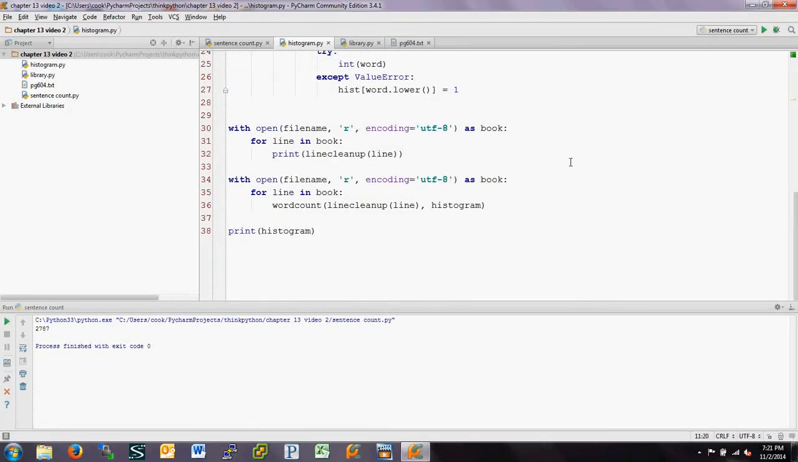Okay, so this first line of code actually all it does is open up the book and go through and print each line in the text. And what I've done is clean it up, so I'm giving you a view of what this thing looks like. And then when that's done, I go through and do a word count with a cleanup line, and I add it to the histogram. So let's look at what word count does.